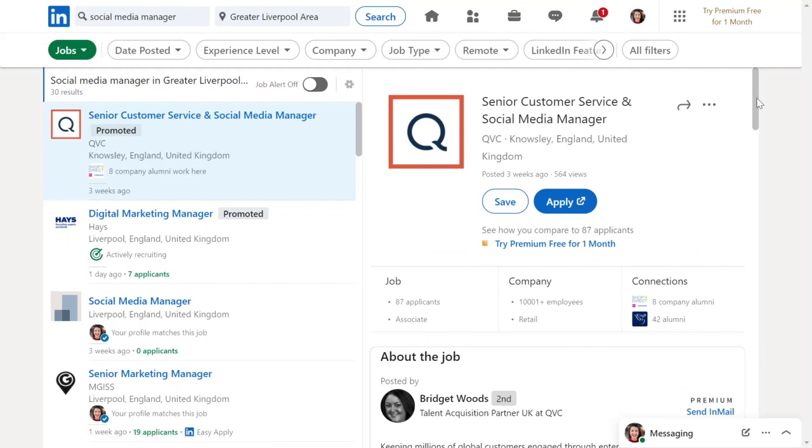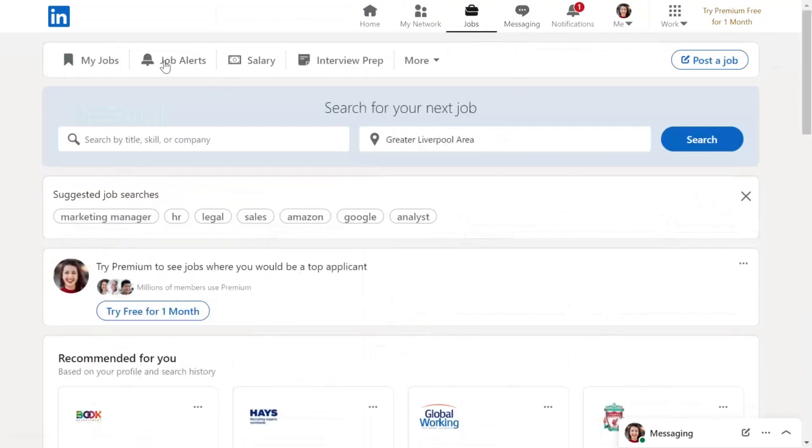You can also set some job alerts up. So we'll just go back, just come back into this. If you want to set a job alert up, what that will do is it will go off any of your previous searches that you've done, and it will send you notifications to let you know of any new jobs that relate to the search requirements you have set. So that's also a very useful tool if you want to be doing more frequent job searches.